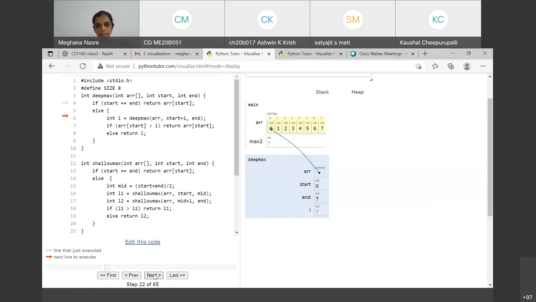The next one that we will do is L is equal to deep max of something. So we have given space for L, but we don't know the answer for L. Now it is going to call deep max, and this is the next invocation of deep max, which has been shown here.